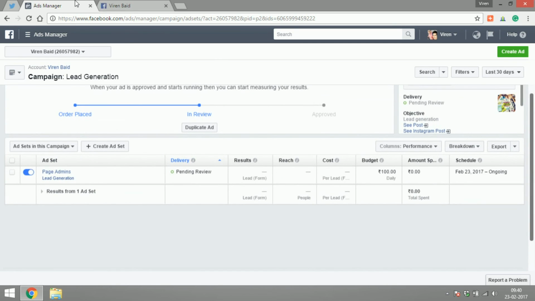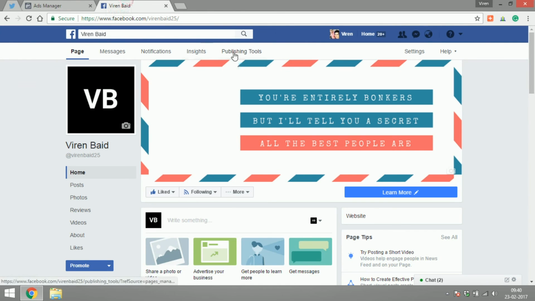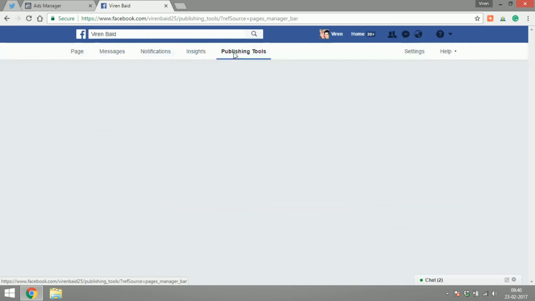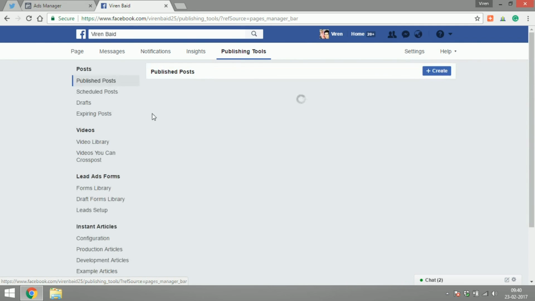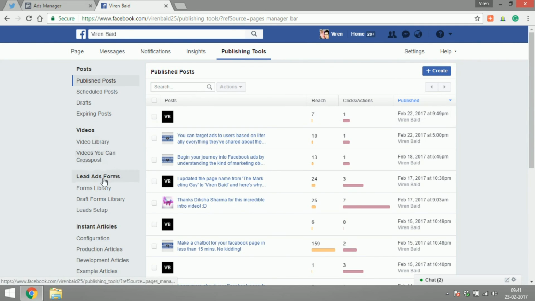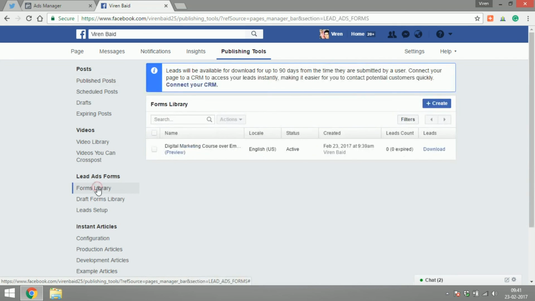Now, once users actually start filling in the form and you start receiving results, the leads, where do you go to check your forms, your leads? We'll get into publishing tools on your page. And if you remember, we had something called a form library here. This is the form that we created, and you could download the leads as soon as they start coming in.